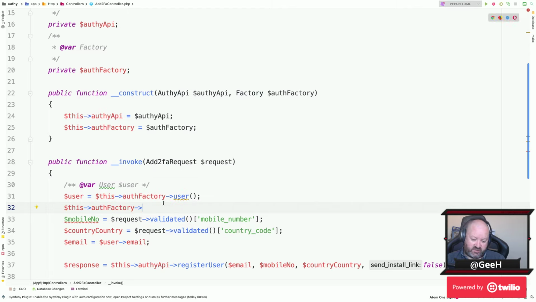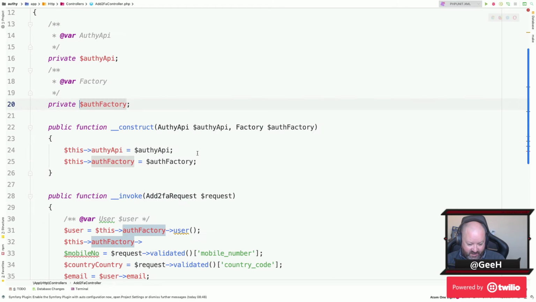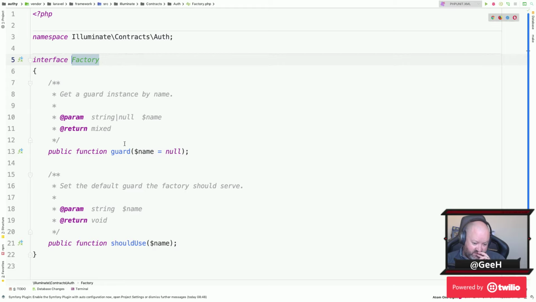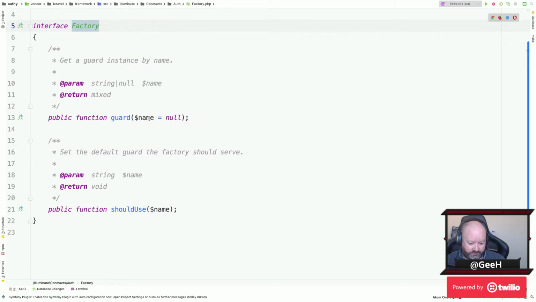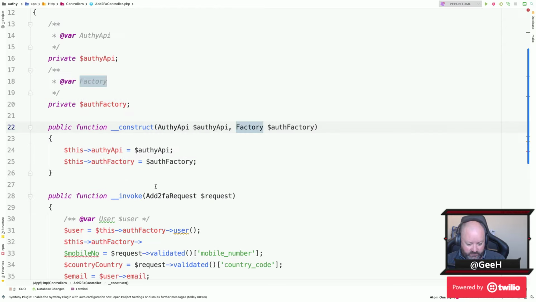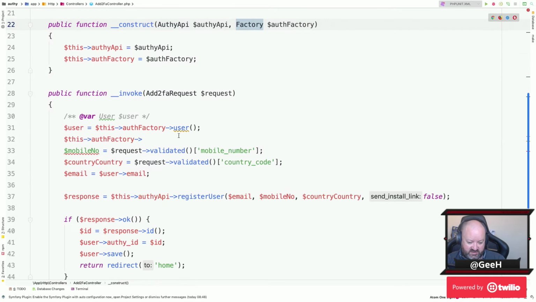Oh, it doesn't have completion. Why does it not have completion? I cannot live without completion. It's because it's only type hinting on the interface, right? Okay. So we're only getting the interface. That's okay. Yet the concrete implementation is definitely providing me with the user method. How would you even test this? So many factories, how would you even test this?